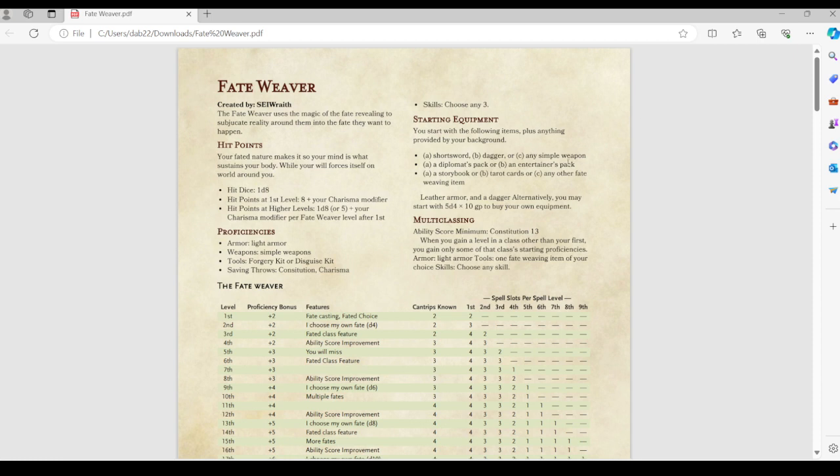This is where it starts getting a little bit different from your standard classes. Down here, you can start with a storybook, tarot cards, or any other fate weaving item. I just left that open in case there are any more subclasses I think of, or if someone wants to do their own thing with a spellcasting focus, because storybook and tarot cards are going to be your spellcasting focuses for this class.